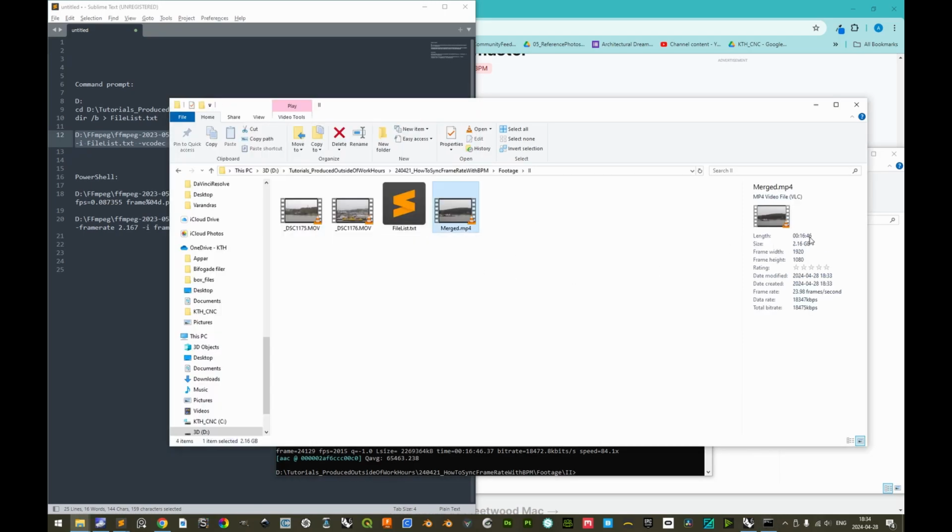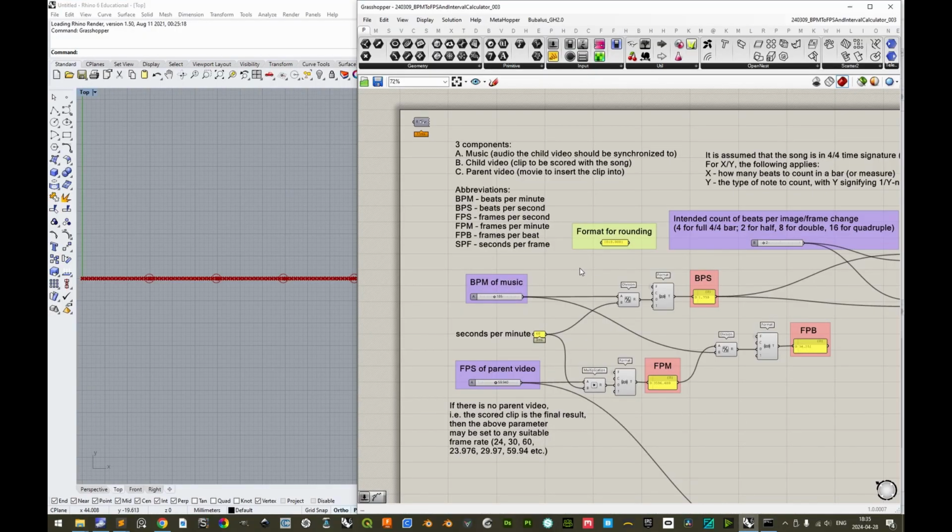And here we have it. It is 1 file of a little under 17 minutes instead of these 2, which are the same. And it also has the same frame rate, and although we don't want the audio for this in the output, it is still retained as of now. Now let's go to Grasshopper and input all the correct values for this specific situation.